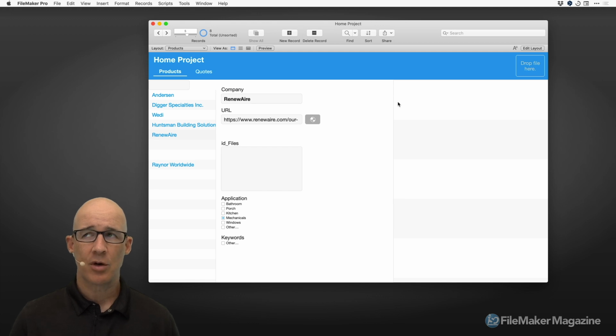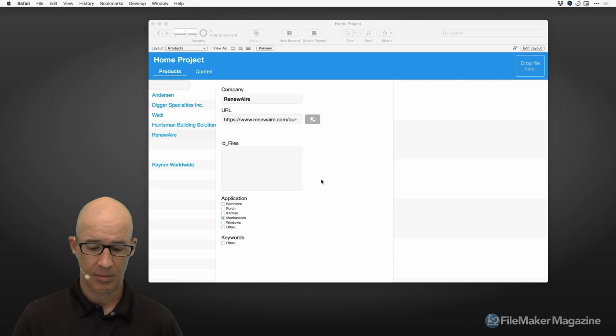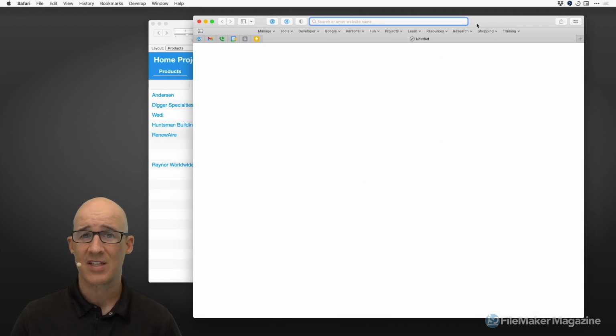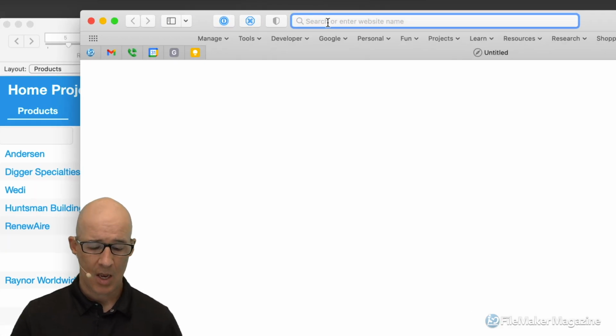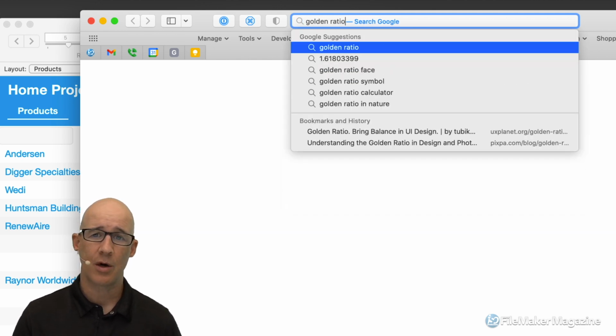But many times you're designing based on a specific size. Maybe it's a laptop, maybe it's a desktop with a super large monitor. Whatever it is, there is this thing. Let me switch over to Safari and make a new window here. One of the things that I do is I go in and type in golden ratio.